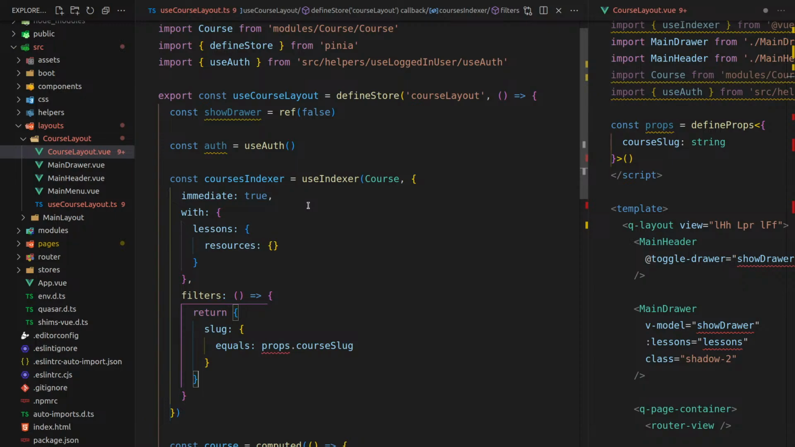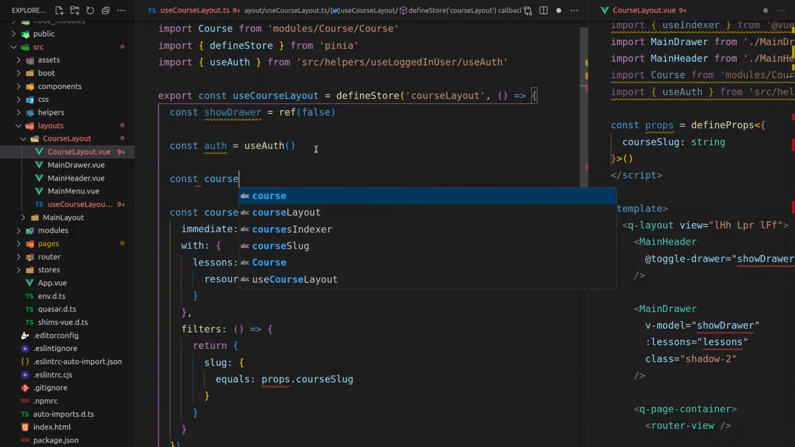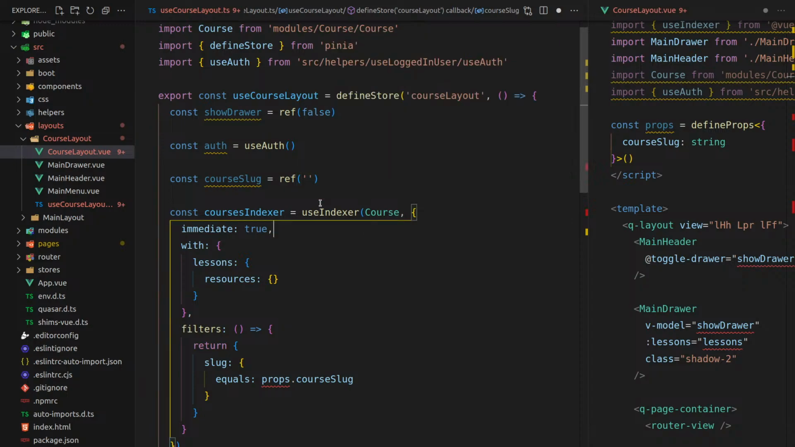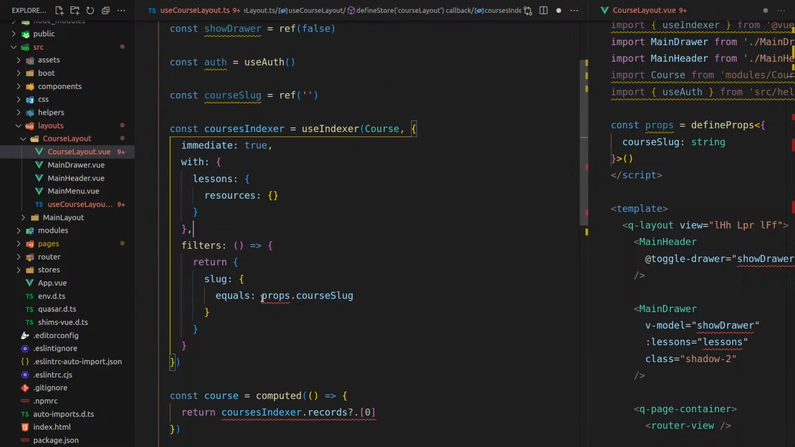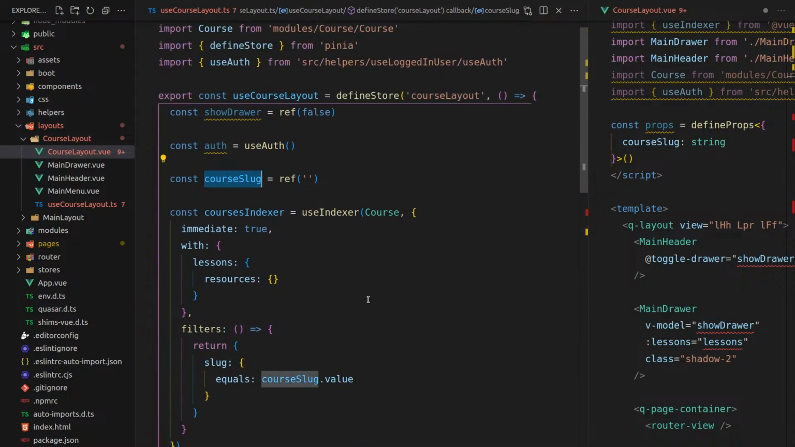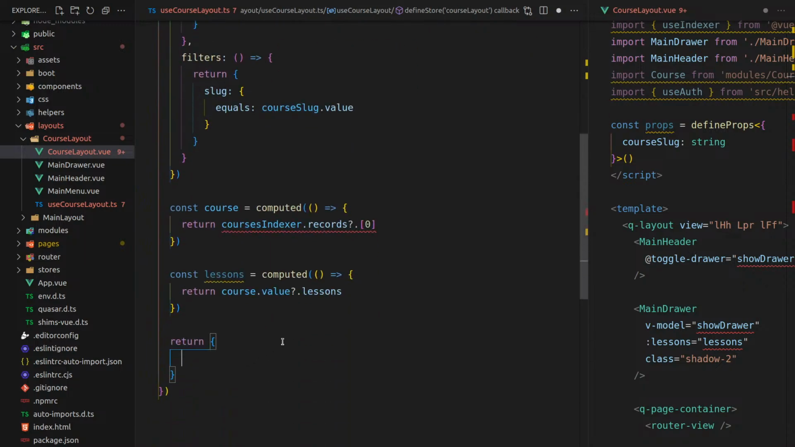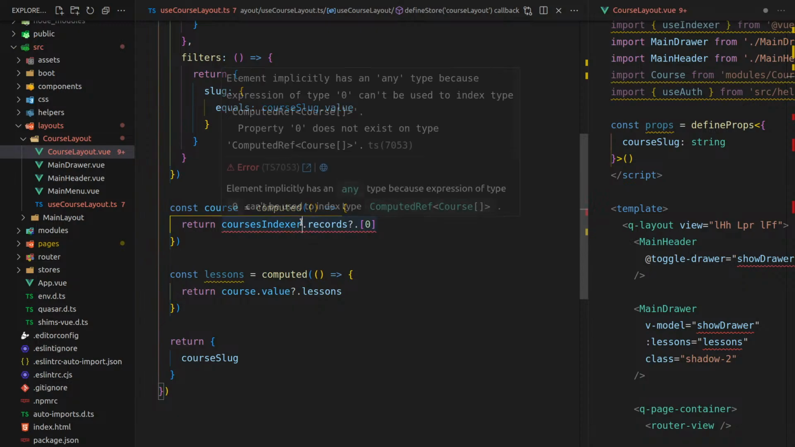Okay, what's the right way to do this? Okay, how about this? We say const course slug is equal to a ref. It's going to be an empty string by default. And then we say this is equal to course slug dot value. And then essentially we just need to keep this ref in sync so that we return there the course slug.